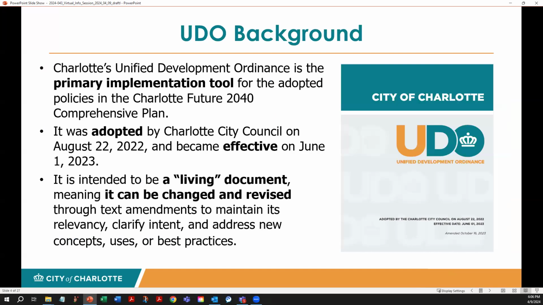Just to give you a little bit of background before we get into the topic, the Charlotte Unified Development Ordinance, the UDO, is the primary implementation tool for the adopted policies of the Charlotte Future 2040 Comprehensive Plan. The UDO was adopted by City Council in August of 2022 and became effective in June of 2023. It has always been intended to be a living document, meaning that it can be changed from time to time through text amendments to maintain its relevancy, to clarify intent, and address any new concepts, uses or best practices. That is one of the reasons why we have filed the text amendment for the conservation residential development, and I'll get more into the whys in a few slides.